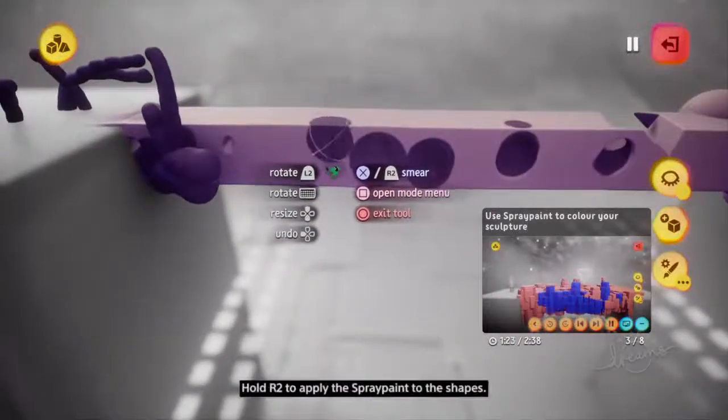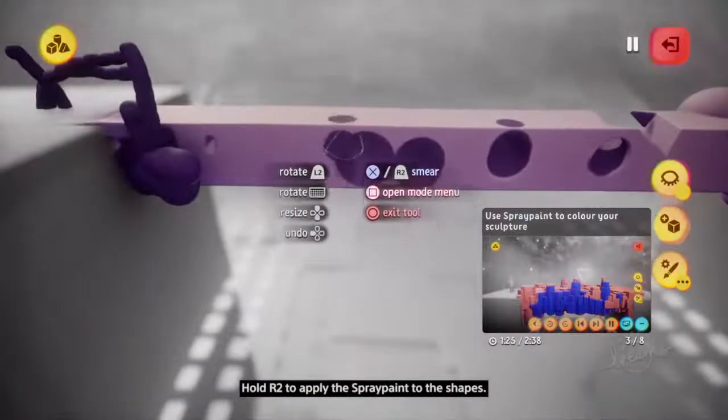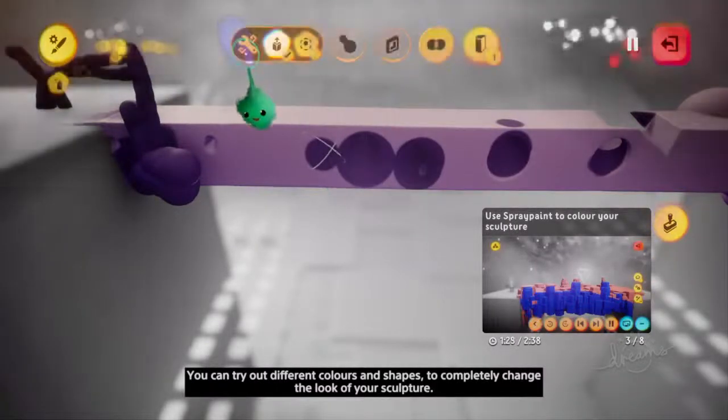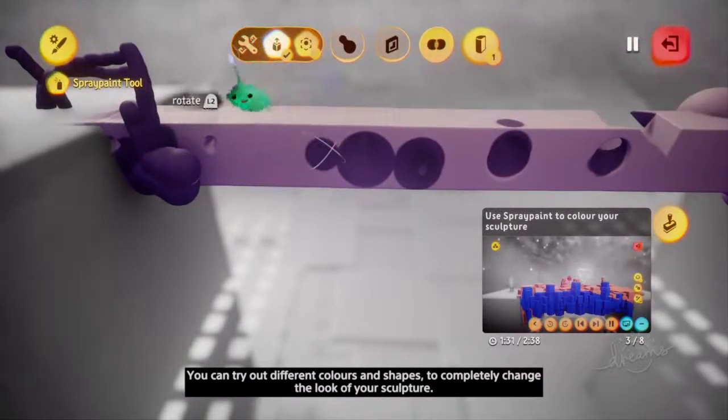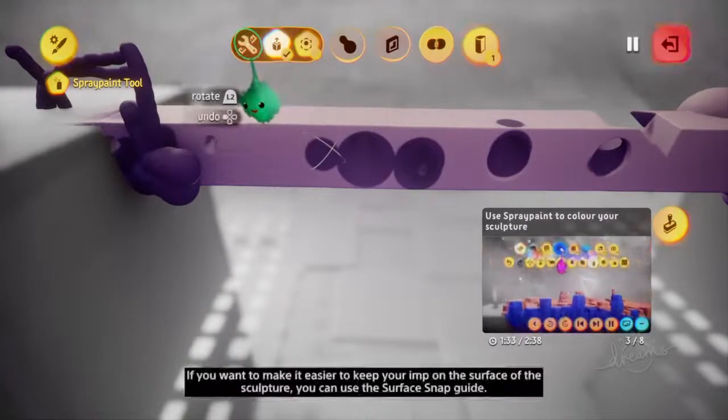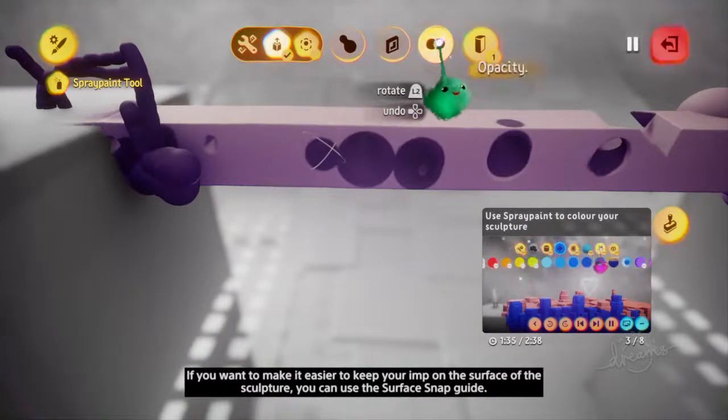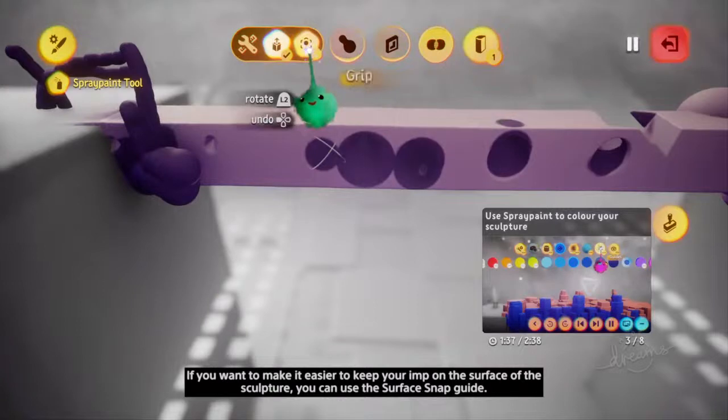Hold R2 to apply the spray paint to the shapes. You can try out different colours and shapes to completely change the look of your sculpture. If you want to make it easier to keep your imp on the surface of the sculpture, you can use the Surface Snap guide.